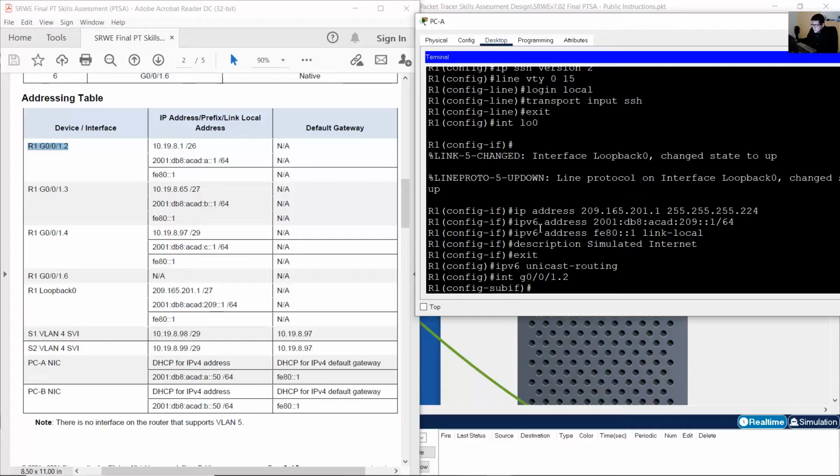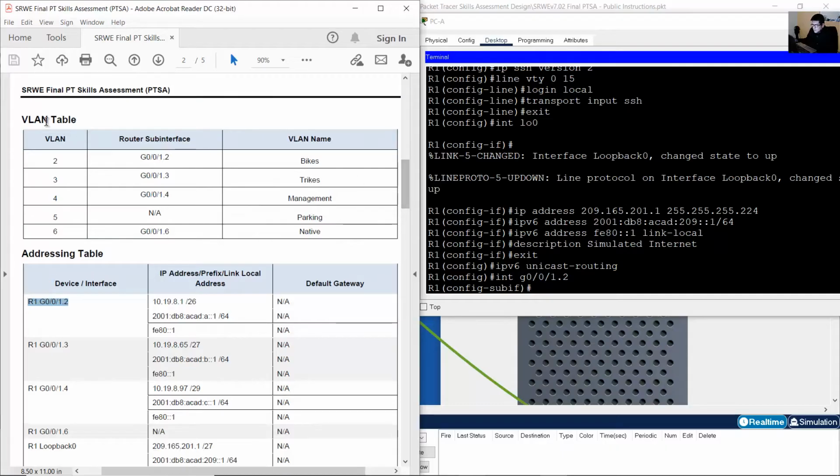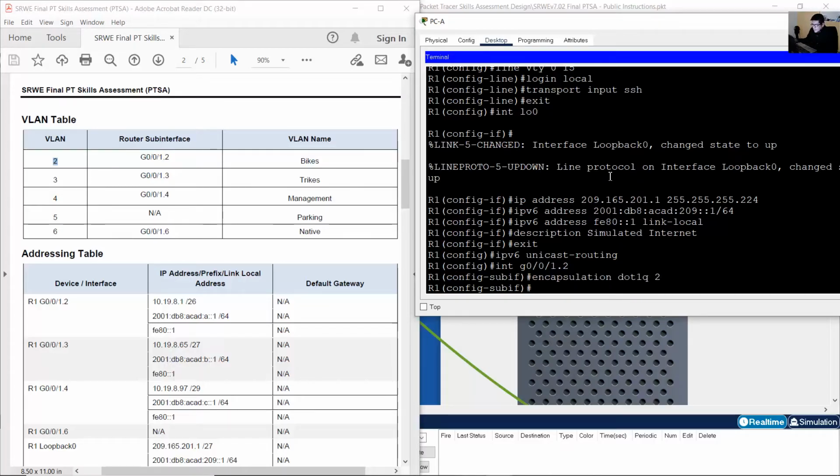Okay, set first, use the VLAN table. The VLAN table says that gigabit 0/0/1.2 belongs to VLAN number 2. Okay, assign to VLAN 2. Encapsulation dot1q, VLAN number 2, enter. And you can set a description, for example, the VLAN name is bikes. You can set any description, but I will use bikes.